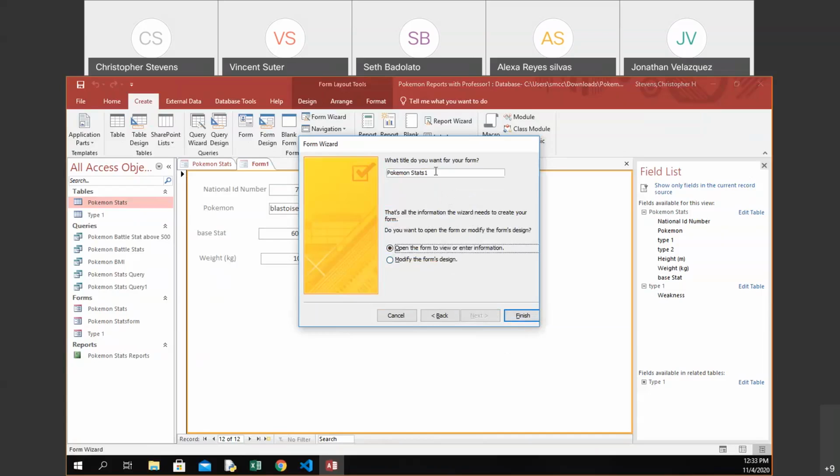Click next. As we've seen before, it will name the form based off of the table that was used, even though I used information from a table in a query to create this form. If you recall, the Pokemon BMI query was actually based all on the Pokemon stats table. And so look how it named it. It named it Pokemon stats. Since that already existed, it just added a 1 at the end. So I'm going to do Pokemon stats BMI.